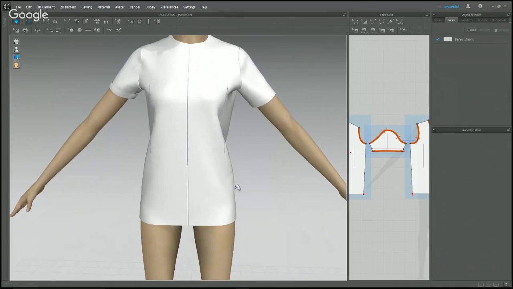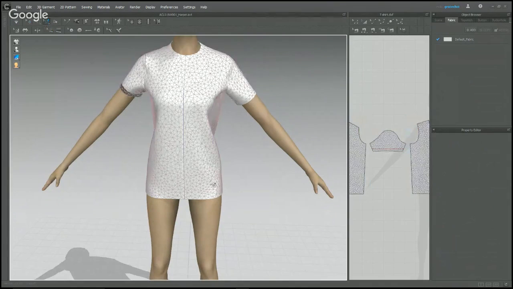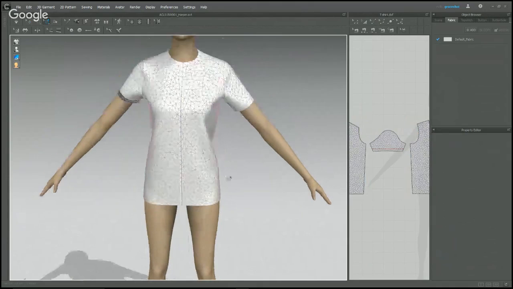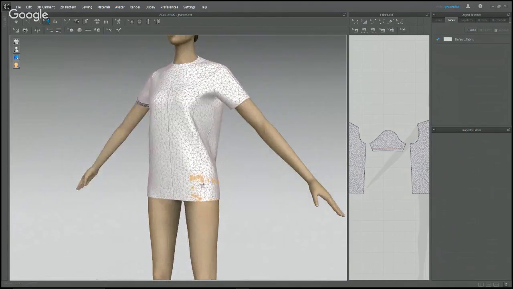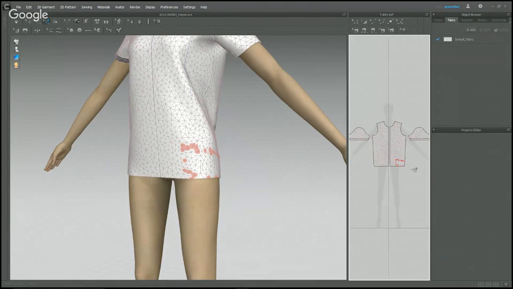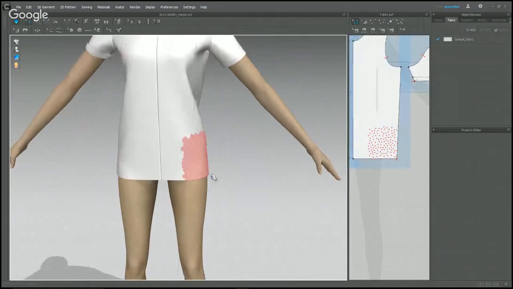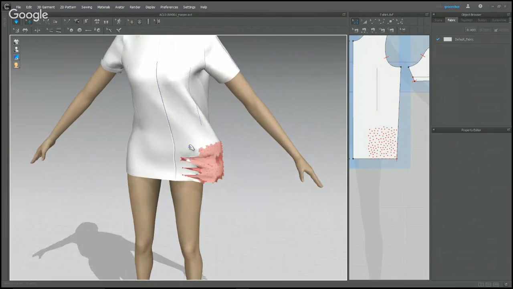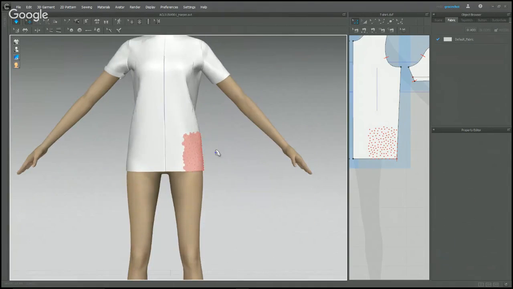Or let's see, I'm trying to think of other things. We also have pinning up here. So let's say you had a ribbon you made or a collar that you had positioned in a very specific way and you didn't want it to move, you can just click and drag over the 3D, or to be even more precise, you can go into the 2D patterns, and then you can see that if I just move these pins, the pins stay still while the garment can move around.